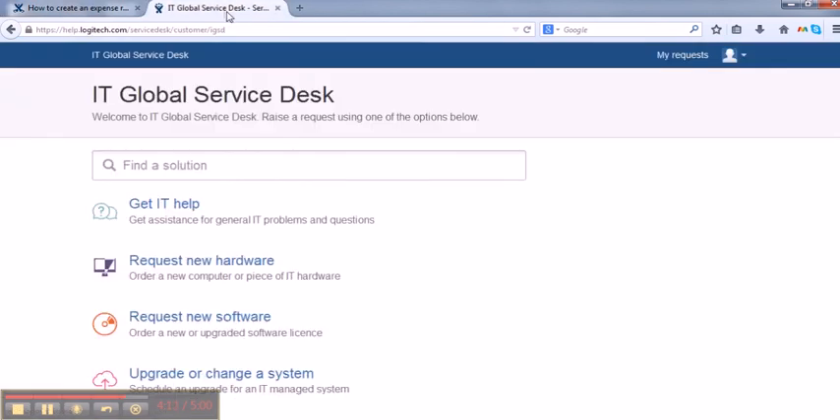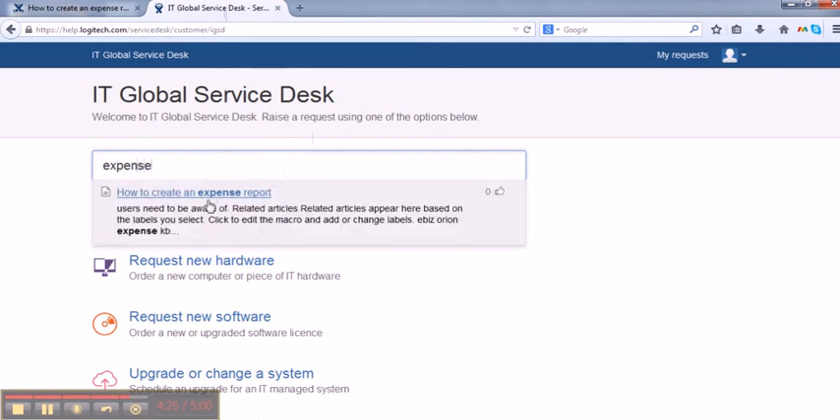So if I come back over to help.logitech.com and I go to the Service Desk Self-Care and I click on Expense, now I see that my article shows up, How to Create an Expense Report. So it's a very simple process. Everybody in IT has the opportunity to go in and create these how-to articles for the new IT Service Desk self-care system.